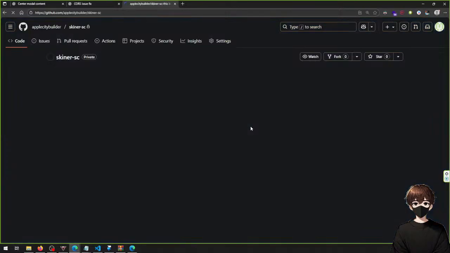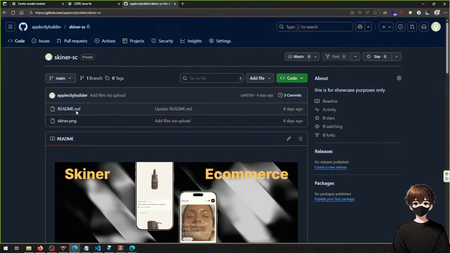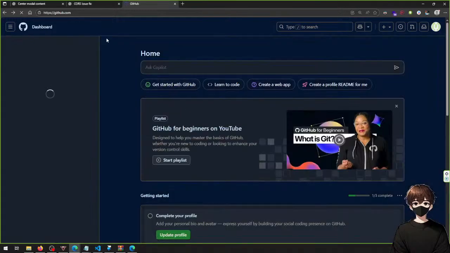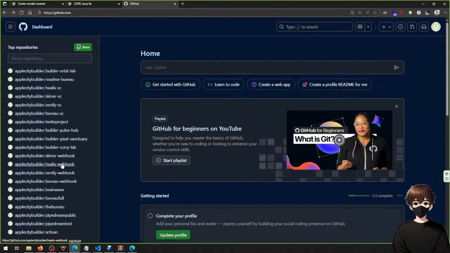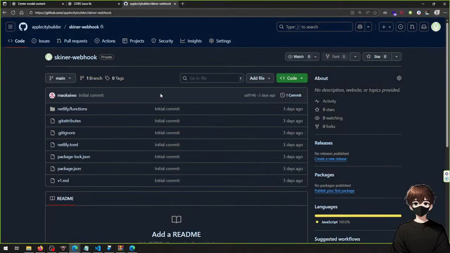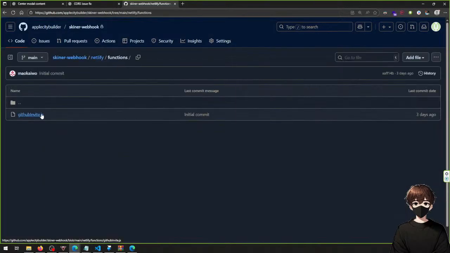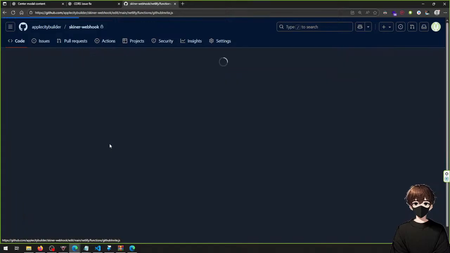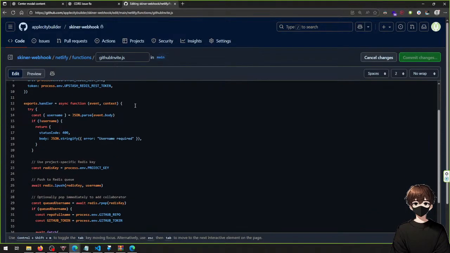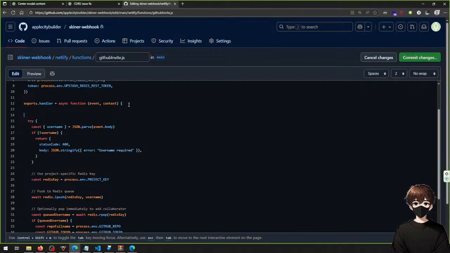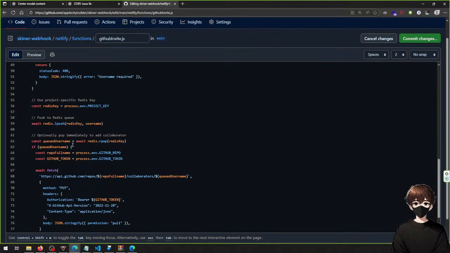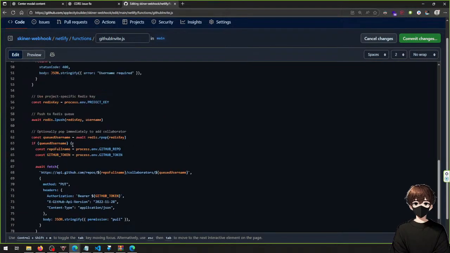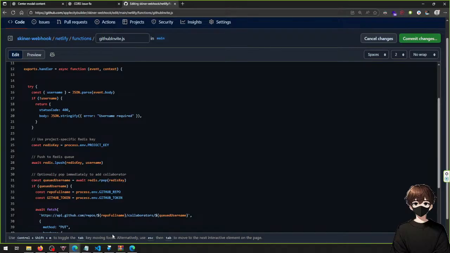Let's go to my project here. Not this one, the webhook. So let's go to show more, show the webhook here. And what we're going to do, we're going to edit this file. Let me see if I can do this. It says 2 tries. Let's not do that.